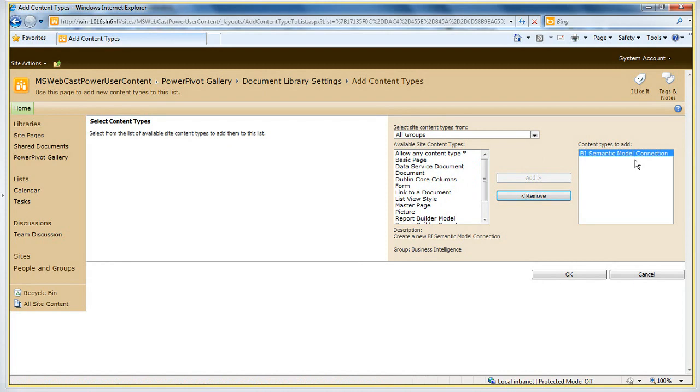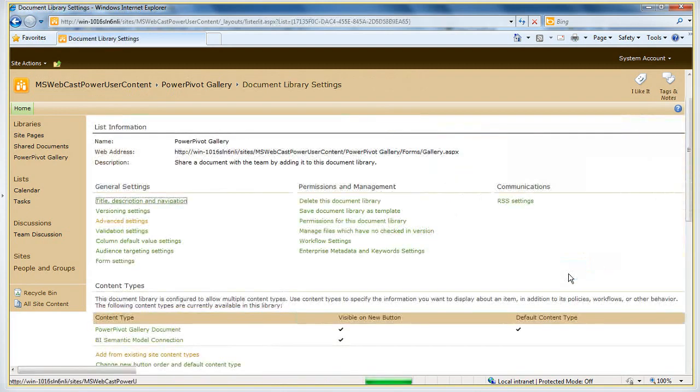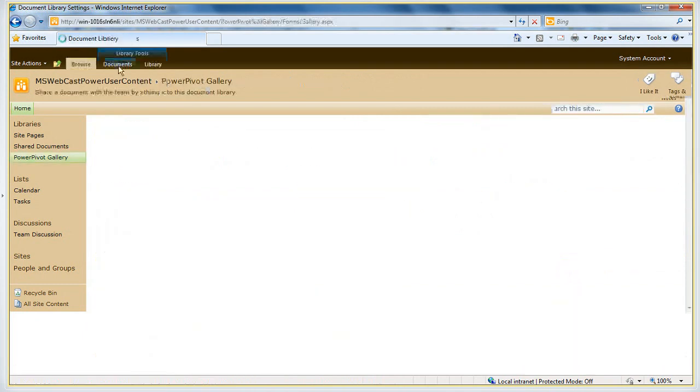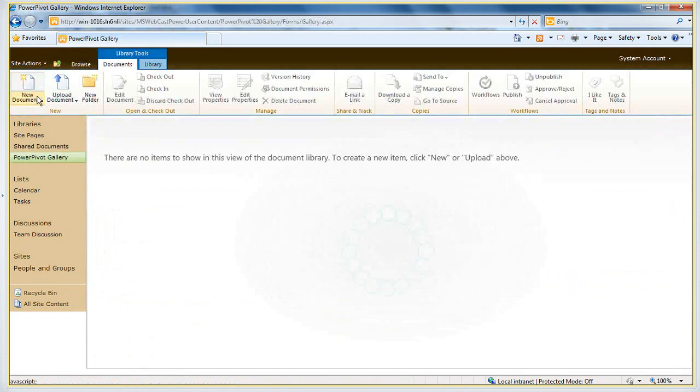So I will add support for the BISM connection and take OK. Well, now I'll go back to my gallery and go to Documents and create a new document. And now I see that I can create a new connection to that tabular model database. So take that option.